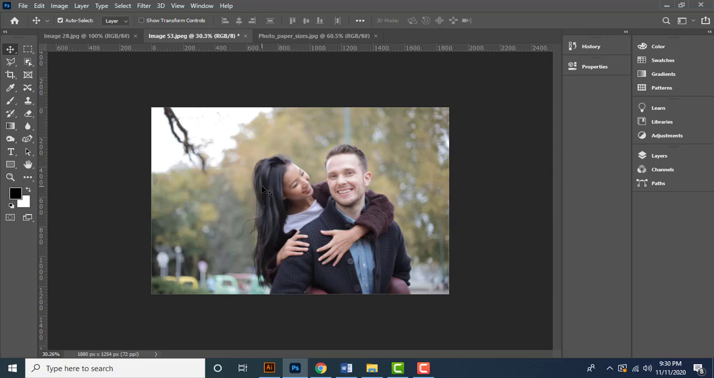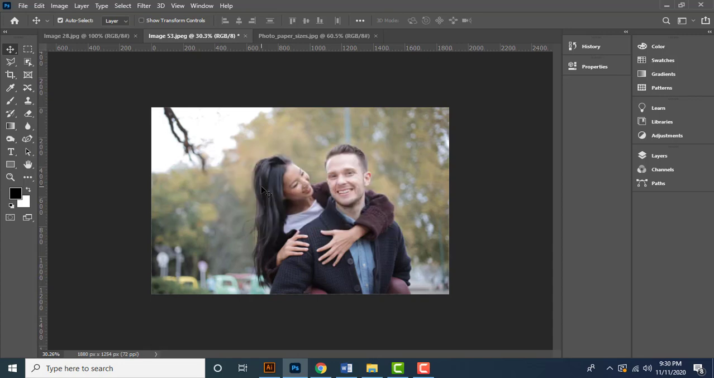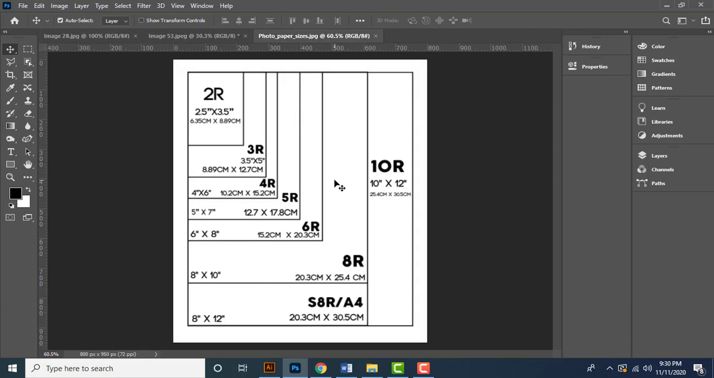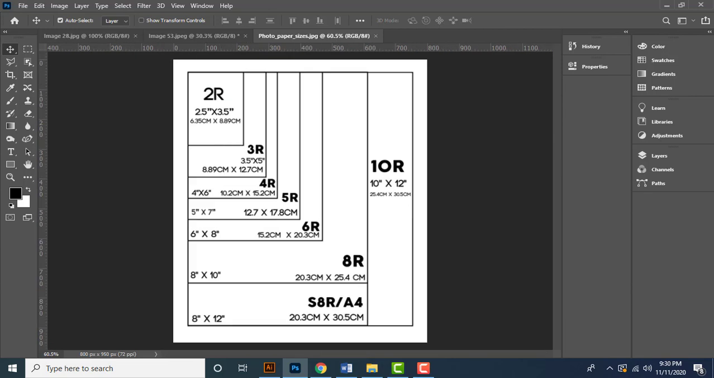Okay students, in this lecture I'm going to show you how to create standard size photos like passport, 4R, 3R, and so on. Based on that, first let me show you what the standard size photos are. So guys, you can download this photo size chart and keep it with you. Based on that, there are 8 standard photo print sizes.